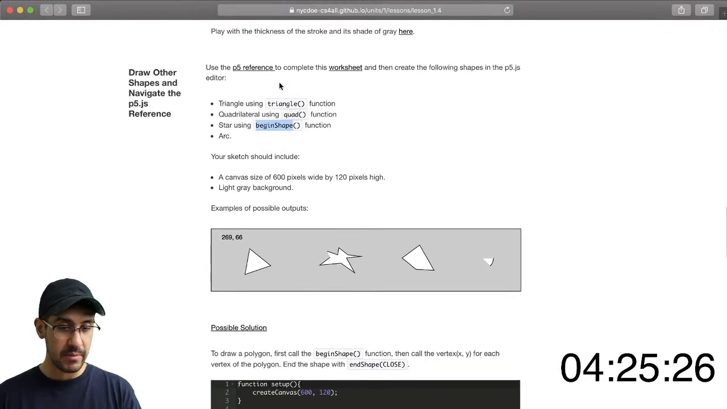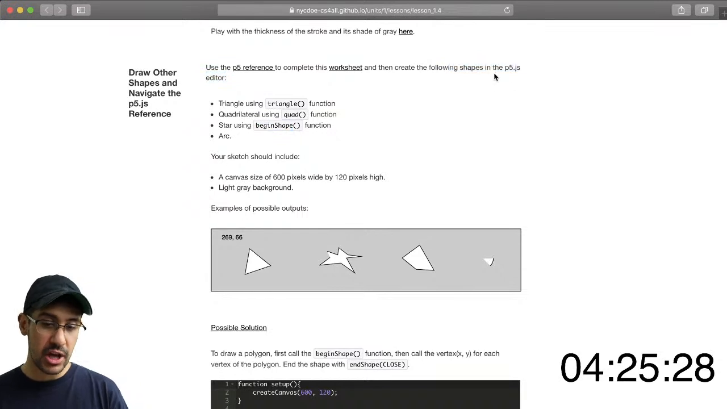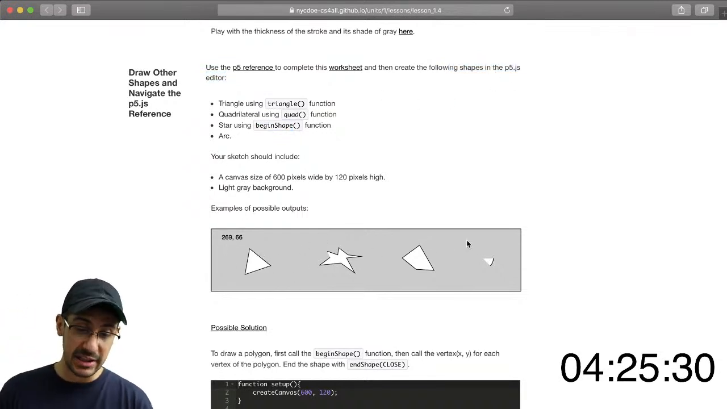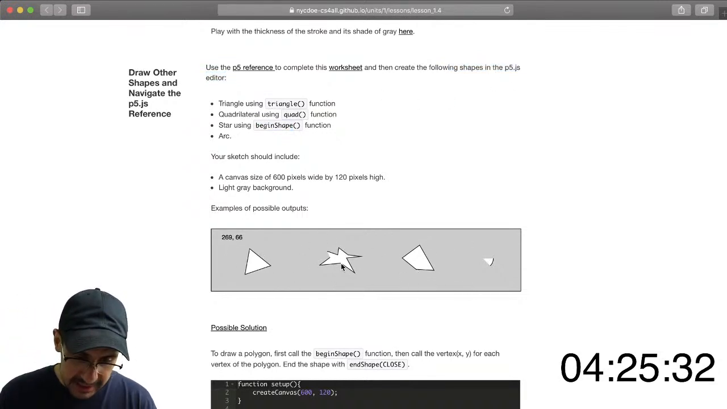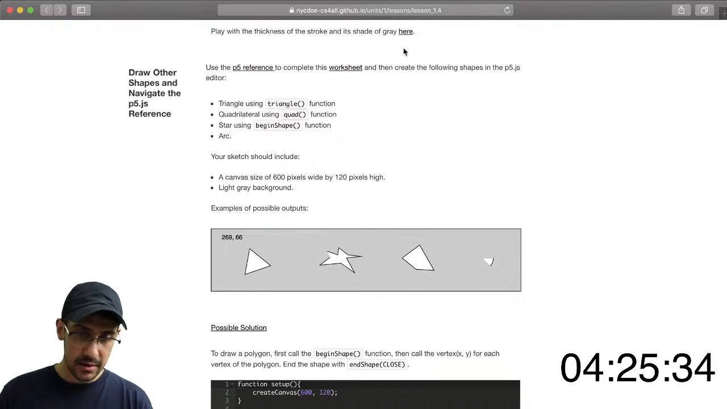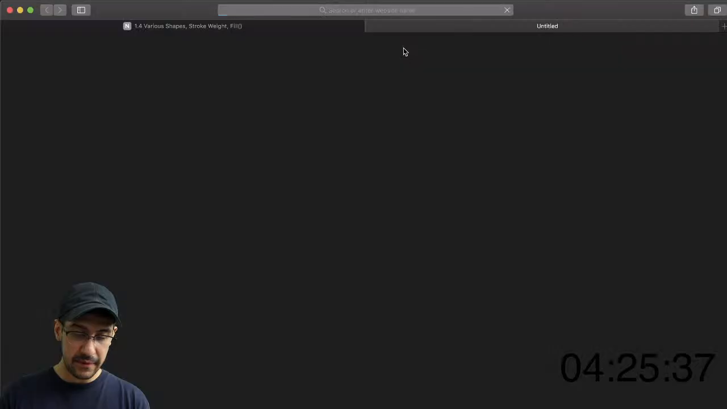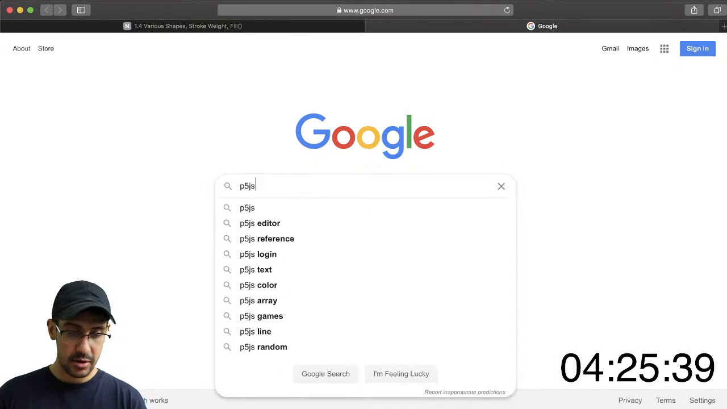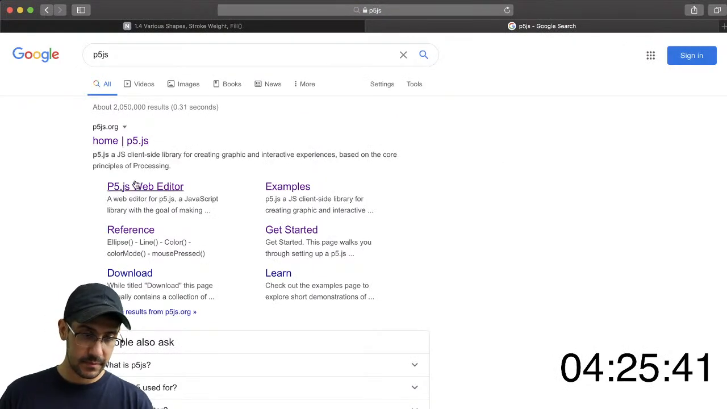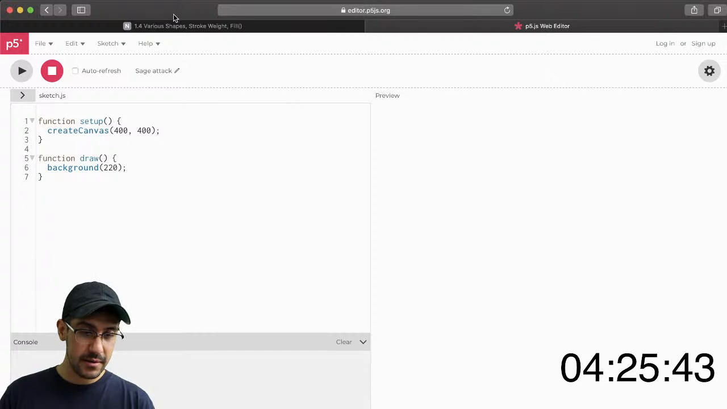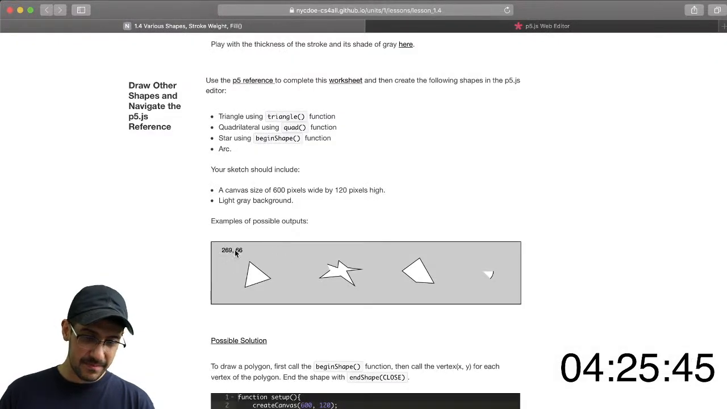Oh, do they just want me to do that right now? Create the following shapes. Oh, so they want me to recreate these shapes down here. That's interesting. Okay, so let me open up p5.js. Let me open up the web editor.